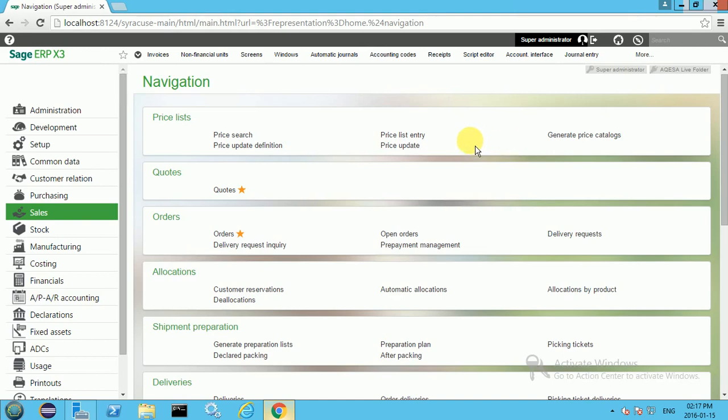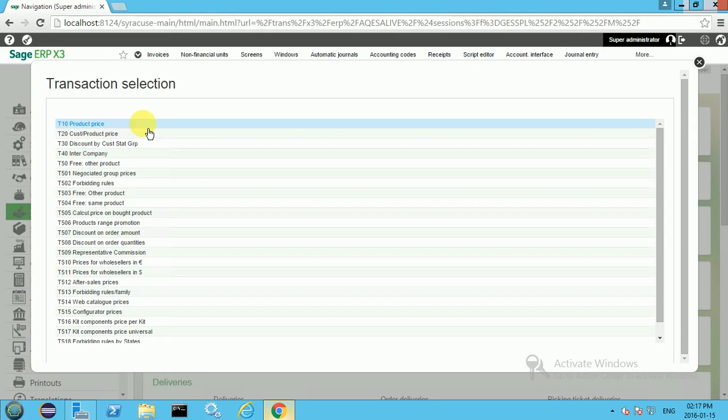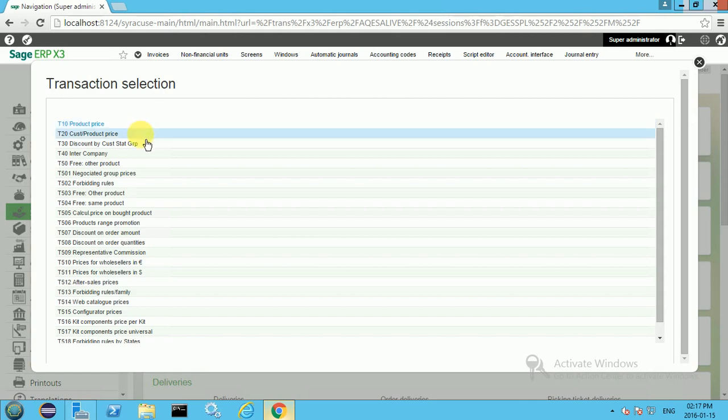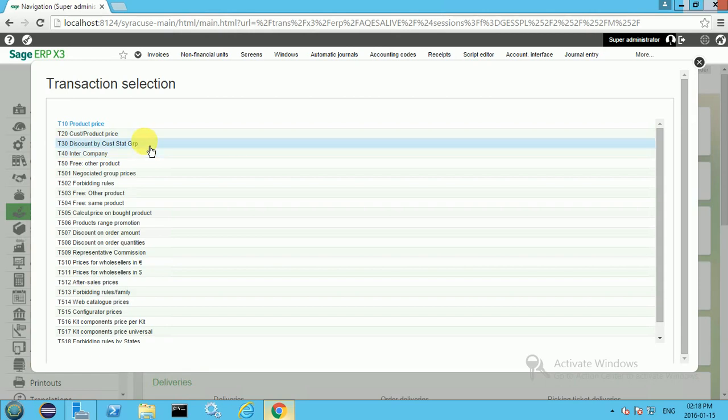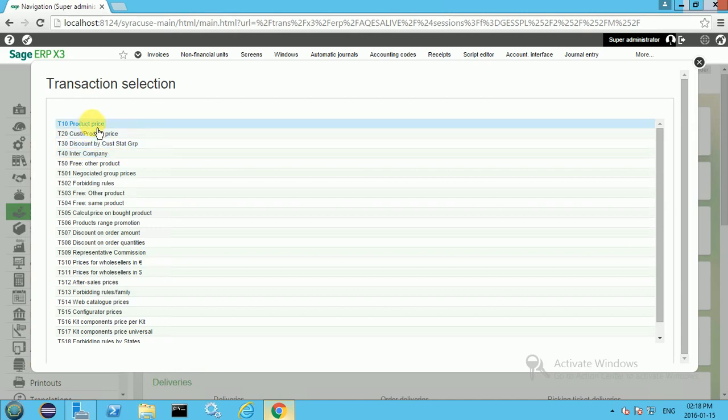To create a sales price list, you would go to price list entry. The system will open up a transaction selection. The transaction selection will allow you to create different sales price lists. For example, a price list which is product specific, customer product specific, discount by a specific state group, or an intercompany price list. To create a product price list specifically, you would select D10.